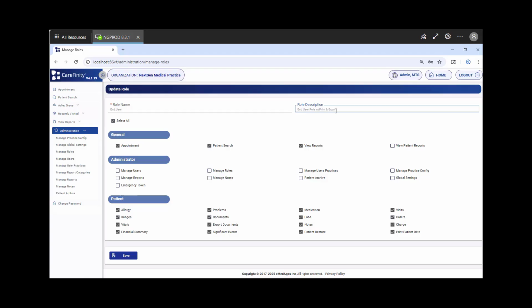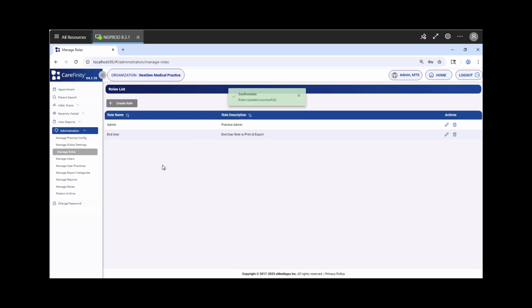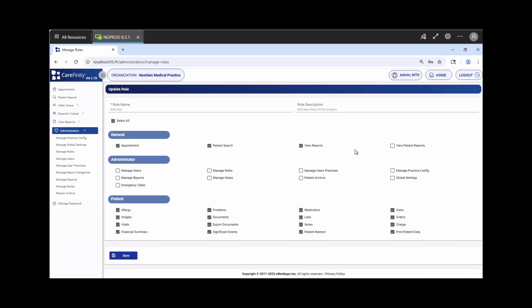Maybe that makes more sense for my organization. I click save, and now you can see that that has been updated and that has been changed. Maybe I want to create another role from this same idea, but I don't want them to have the print patient data, and I don't want them to have the export documents. And I could say that as well.